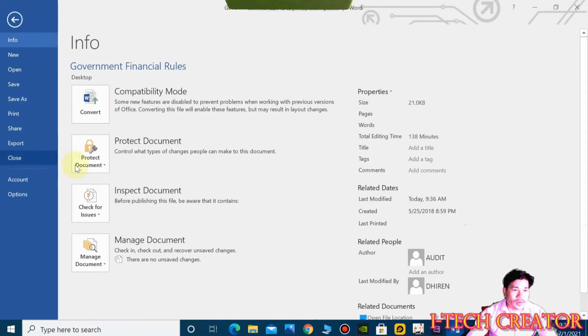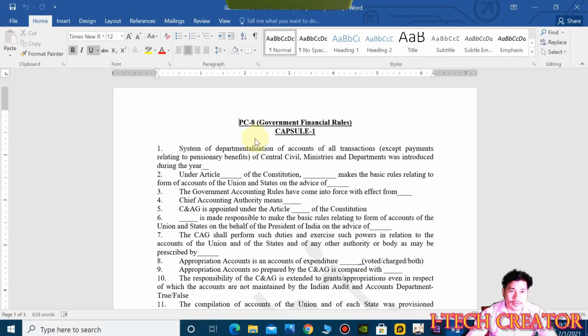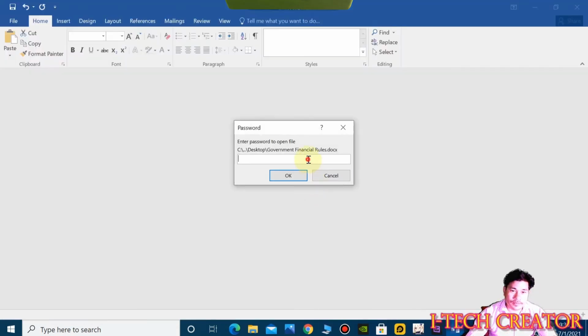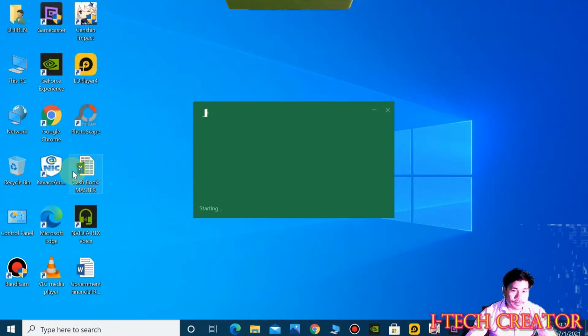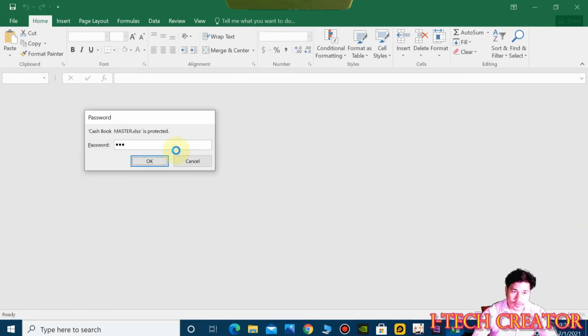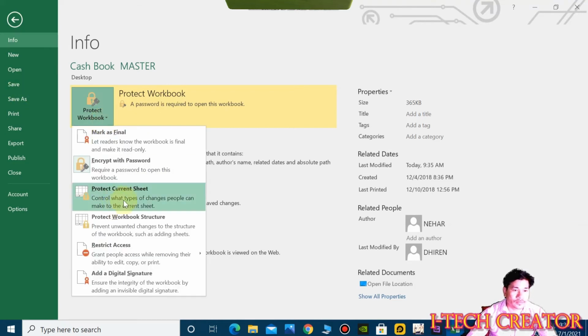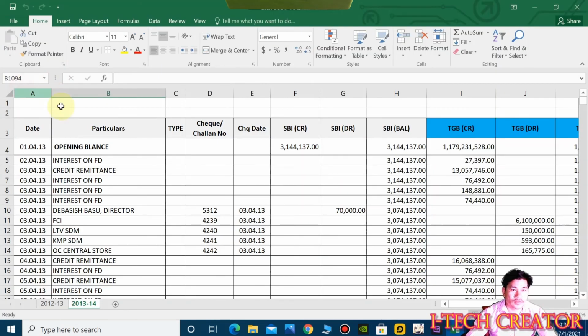So now again, how to lock, and again retype the password, save, 123. Now remove the password. Okay, save.